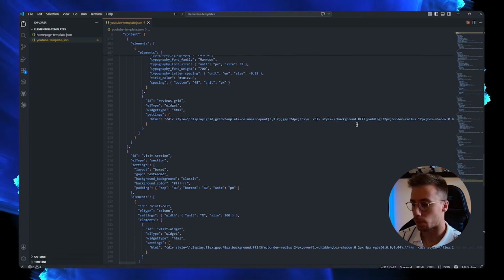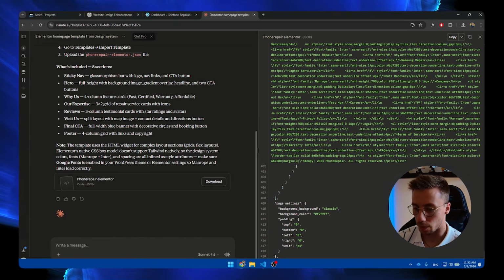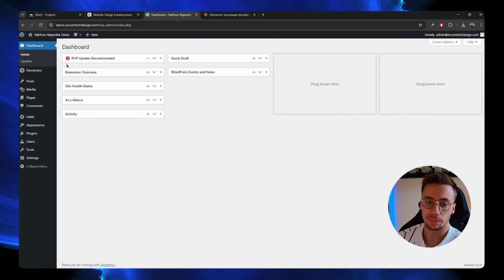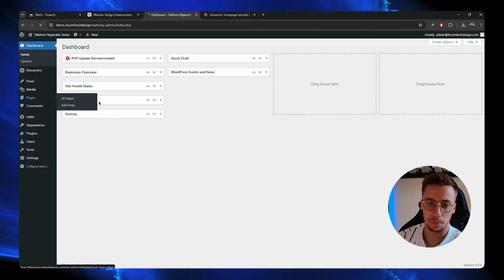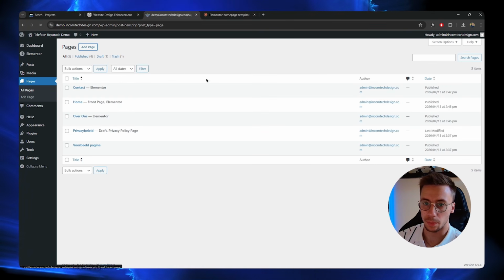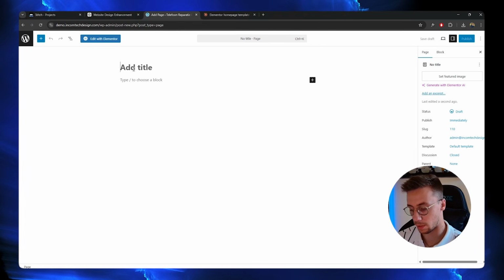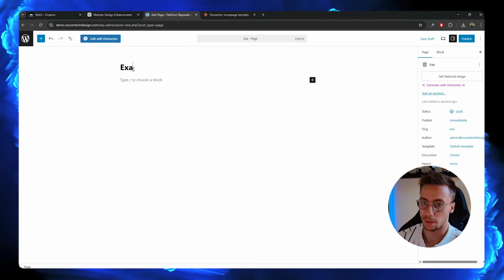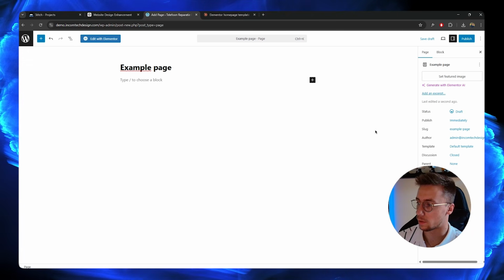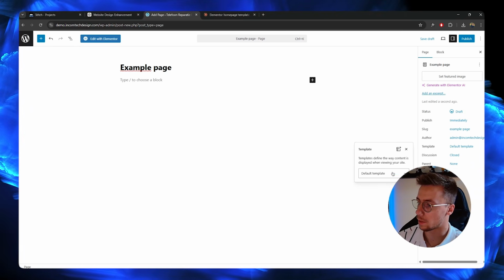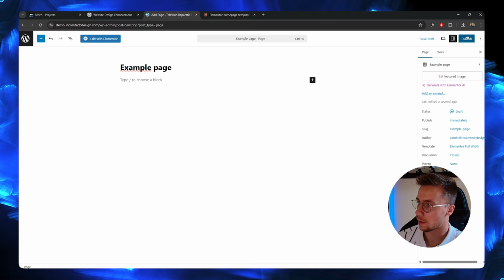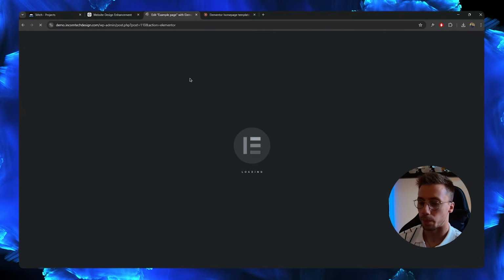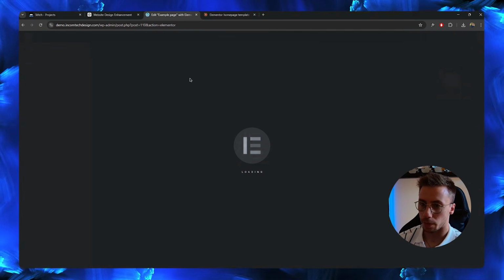Okay, so that's it. Now what you want to do is go over to your Elementor website. I am going to pages, and let me create a new page, and I'm going to call this example page. I'm going to say template is going to be Elementor full width, click on publish and then edit with Elementor. I'm going to wait for this to load up. It should be pretty fast.